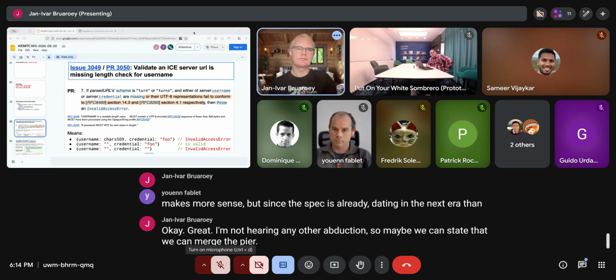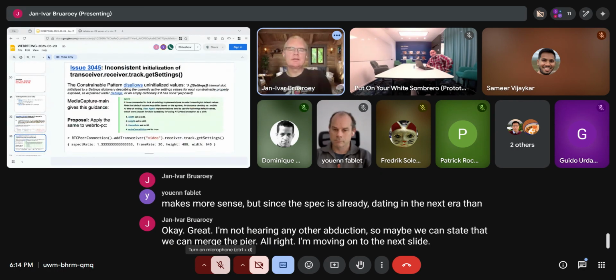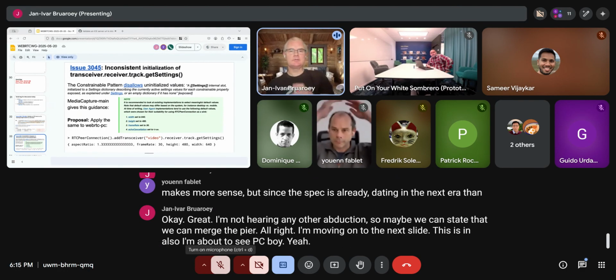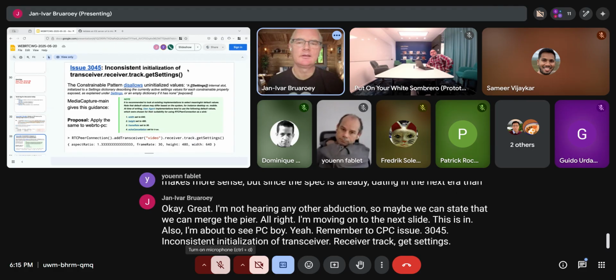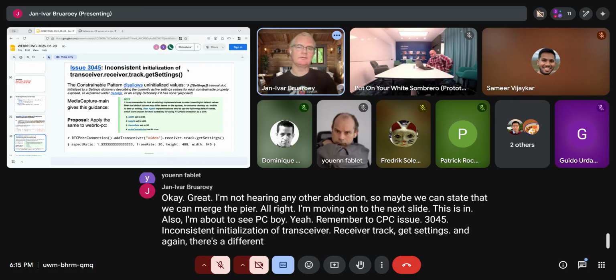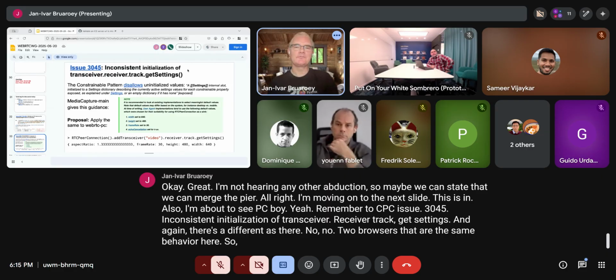All right. I'm moving on to the next slide. This is also in WebRTC PC. WebRTC PC issue 3045. Inconsistent initialization of transceiver receiver track getSettings. And again, there are no two browsers that have the same behavior here. So that's why we picked this, to hopefully standardize it a little better.